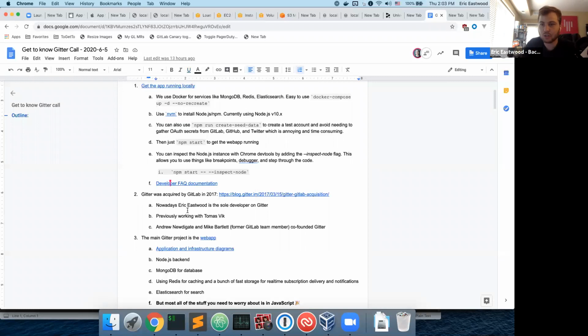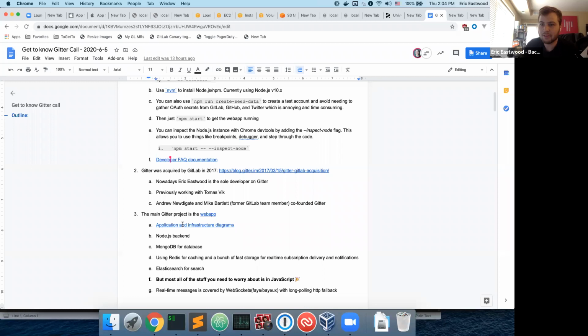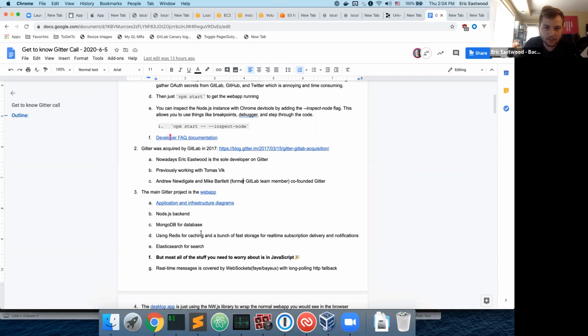And then Gitter was acquired by GitLab back in 2017. And nowadays, Thomas is done with Gitter. I used to work with him for over a year and a half, but now I'm going to be starting as a sole developer again. Andrew Newgate is still at GitLab, and Mike Bartlett, they co-founded Gitter, and are now working on other GitLab parts of the application.